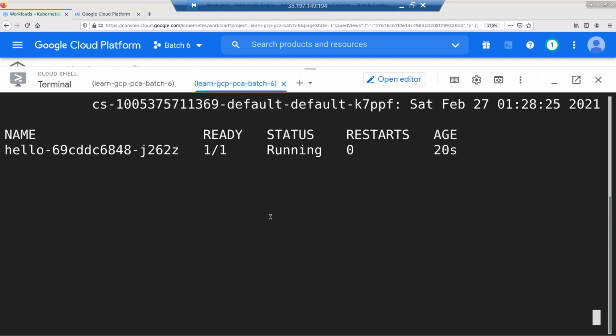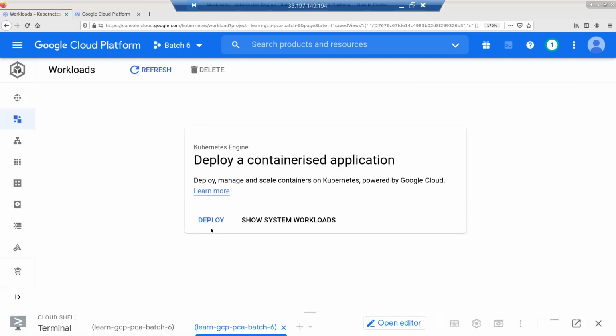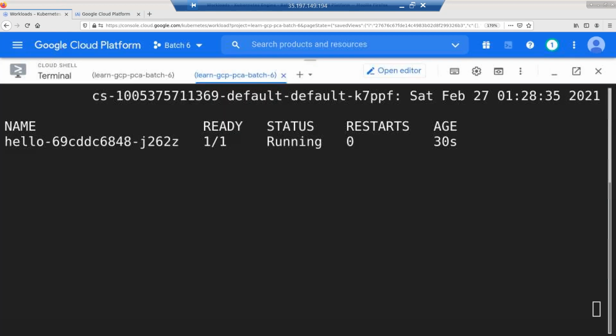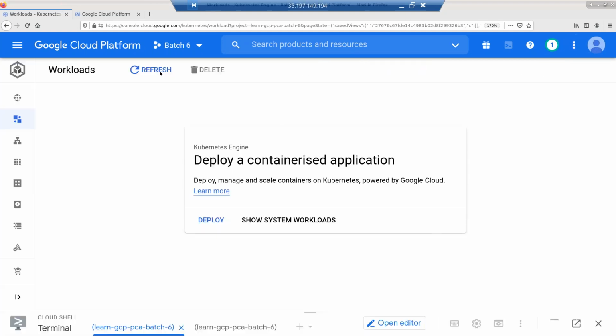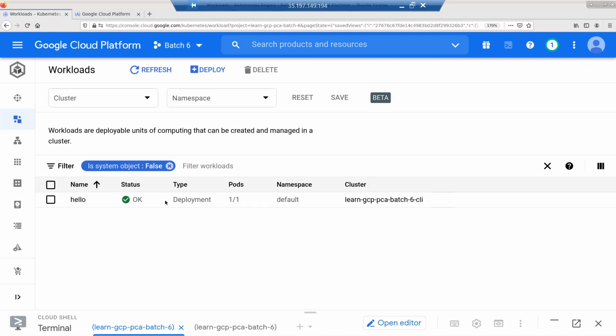The same thing which you did last time by clicking on deploy and doing all those things has now been done via command line. The command we used was basically kubectl create deployment. It is created. Now if I just refresh the screen, you should see the deployment with the name hello. We don't have 3 replicas like last time in the UI, because we have specified we want only 1 replica.